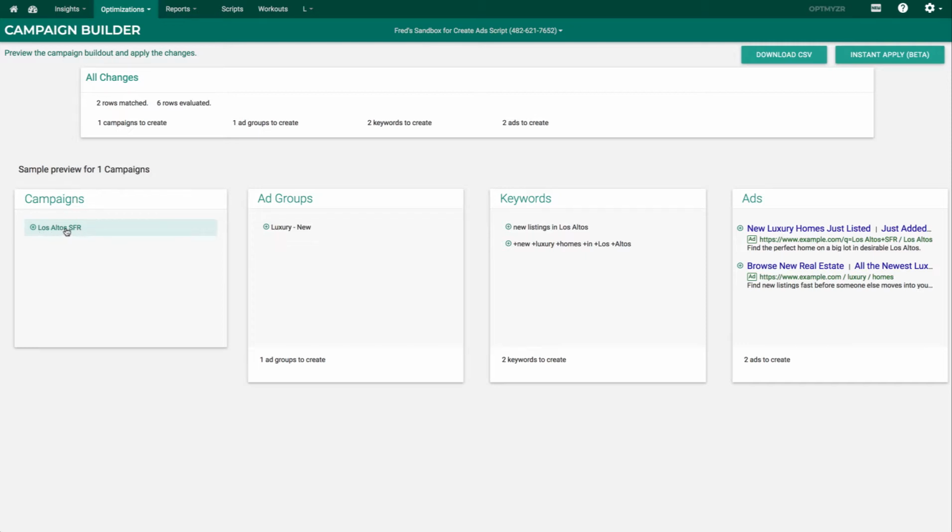So we have a new campaign that'll be built out, Los Altos SFR. The ad group will be luxury new. It'll have 2 keywords to do with new luxury homes, and it has an ad text that mentions the specific city, and so it looks very targeted. Now, of course, if I had a bigger spreadsheet, this tool could build out multiple campaigns, many ad groups, many keywords, and many ads. So it really simplifies things.